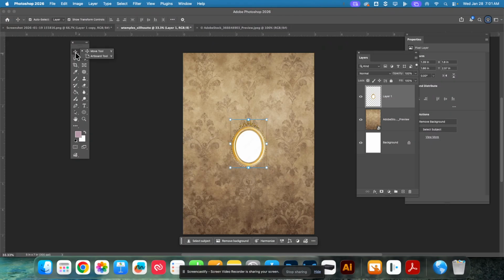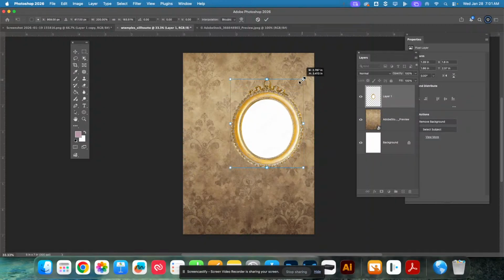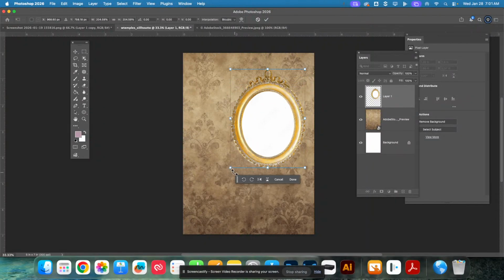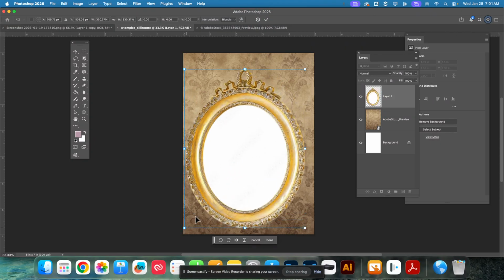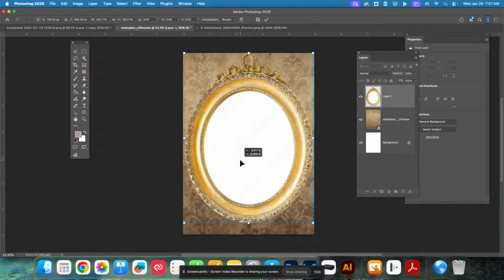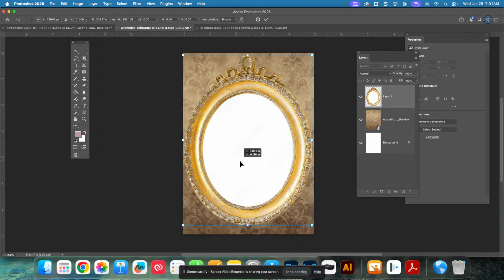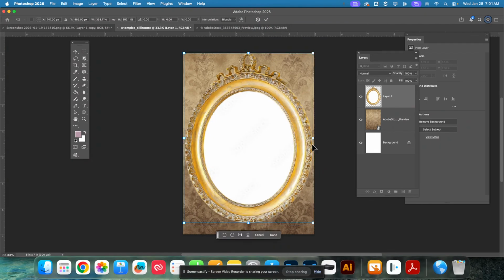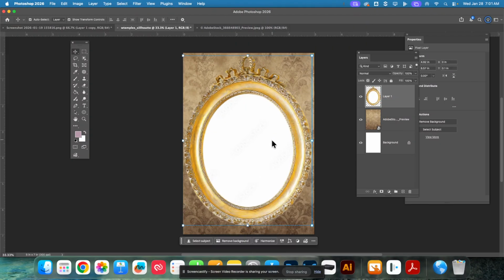I'm going to make sure I'm on my move tool, and I'm going to stretch this out. I'm going to hold the Shift key because I want it to constrain that size. I want it to stay about the same dimensions. And then I'm going to put it right at the edge, so I'm taking up as much room as possible, okay? So it should look just like this. And then I'm going to hit Return or Enter to commit that transformation.